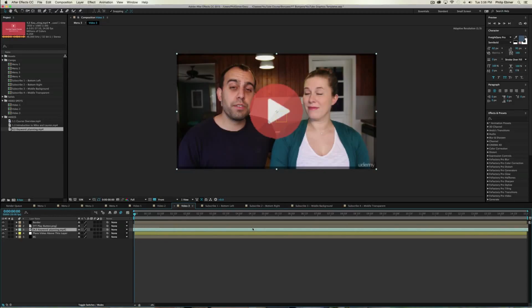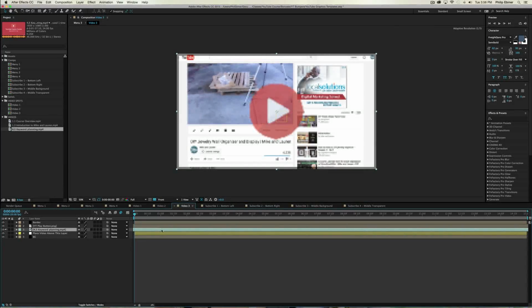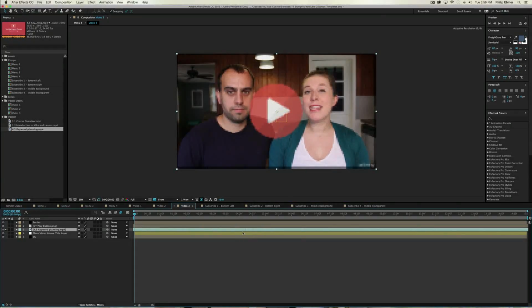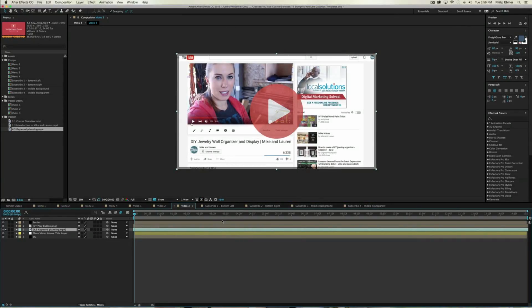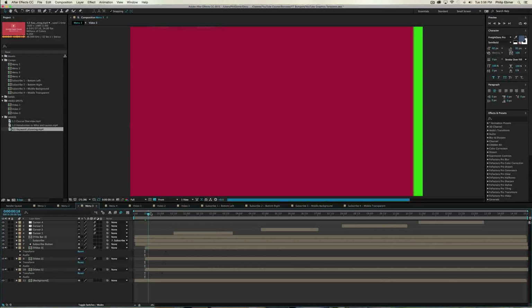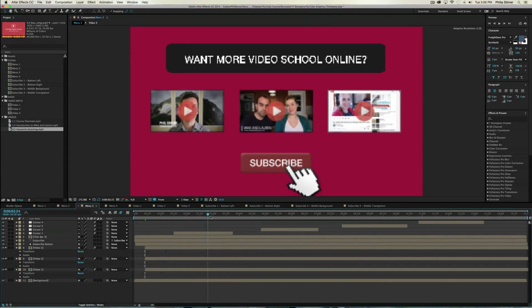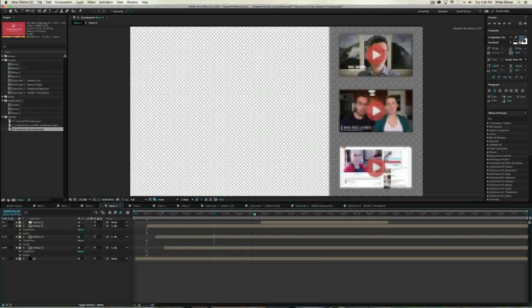So maybe since these all look a little bit the same, I'm going to get to a point that looks a little bit different. So something like that. So now if I go back to menu 3 and scrub through, you can see that these menus now have the videos that I just added, video 1, 2, and 3. What's also special is that menu 4 is also updated.